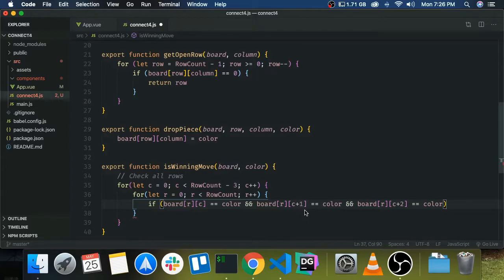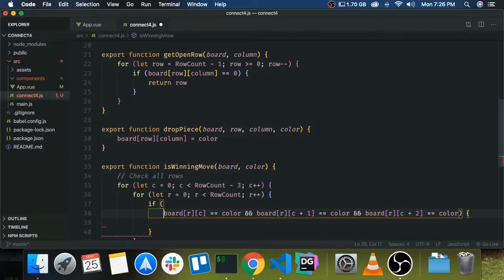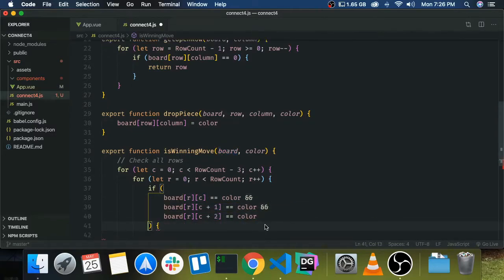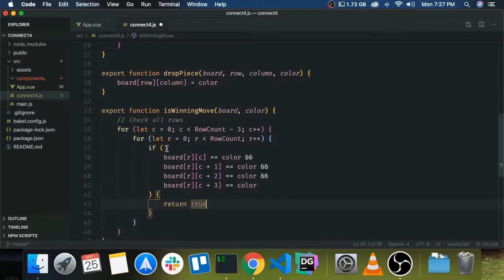And this line is getting a little bit too long, so I'm going to format it a little bit more. So add this here and move this one below and this one as well, like so. And we check 3. Now we just have to check the last one and copy this, paste it here, and column plus 3. So if this condition is true, then we have a winner, so we just have to return true. And we don't need this and at the end, like so. Okay, that will do it for all the rows.